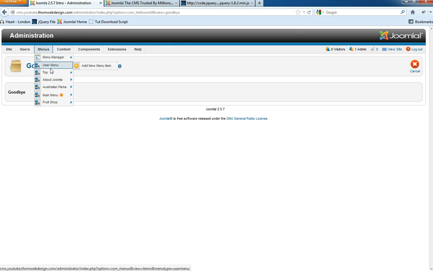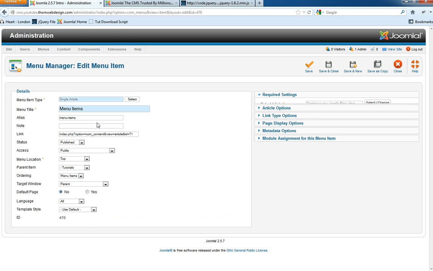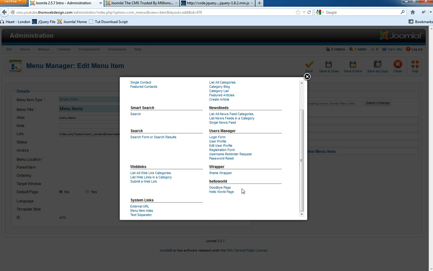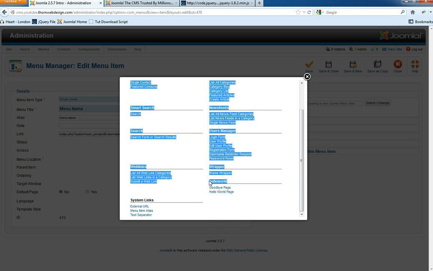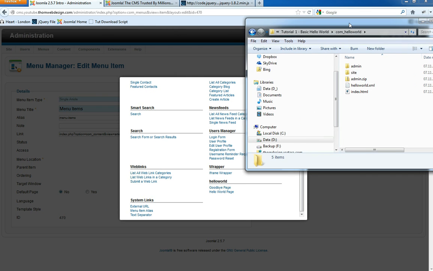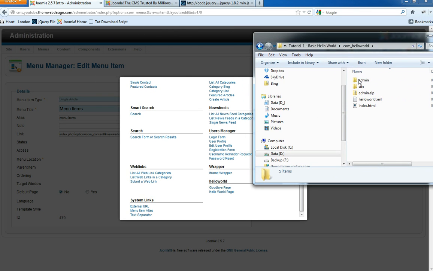So the main thing we want to do now is go to top, and this menu items that we made in the last one, if we just click on this, now we're going to change the menu item type. Let's find them again. So we're on the administration site at the moment, the administration part of Joomla.